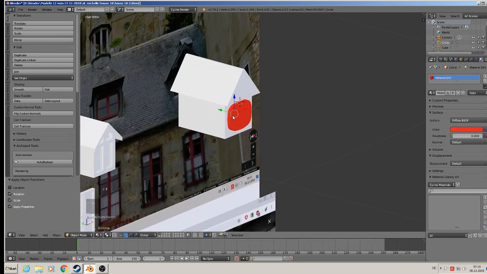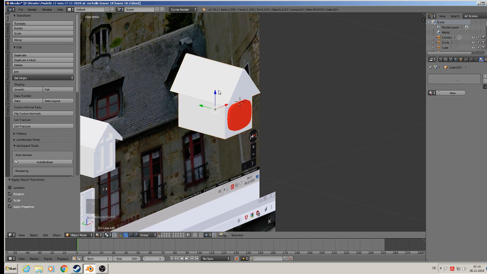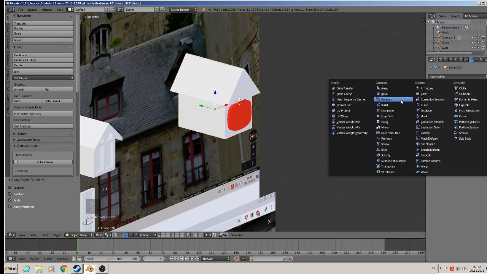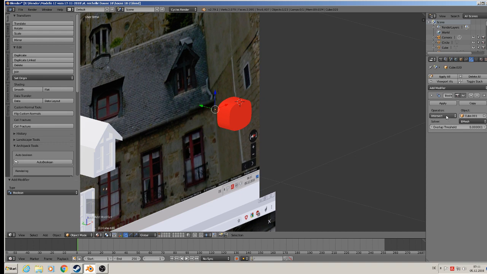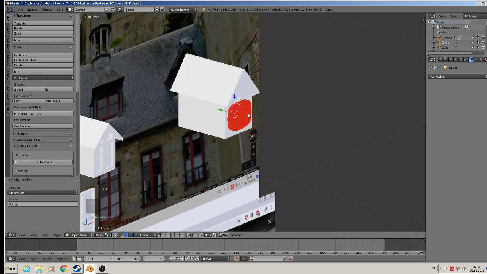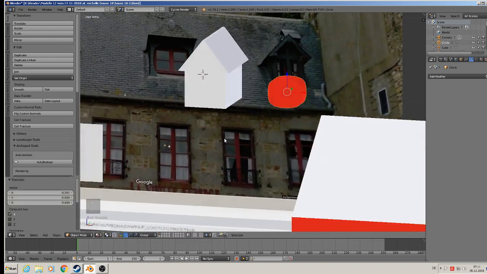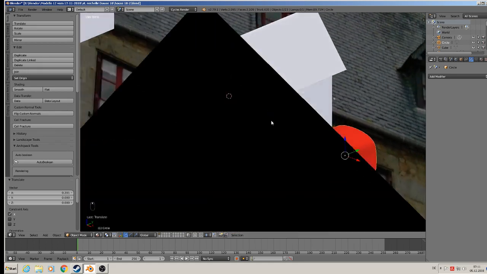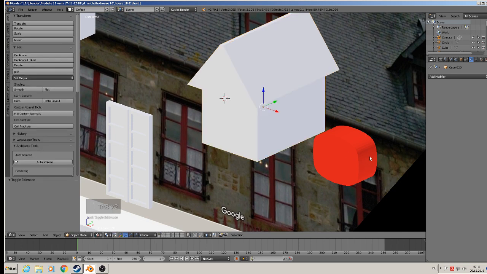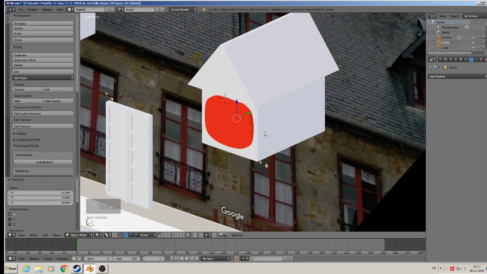What? Circle 1. Good. Then we take the house, Boolean, circle 1. Where's circle 1? There. And take operation difference, apply. Thanks a lot. Bang. Oh, we have no hole in it. Why? That is bad. Then we do it again.